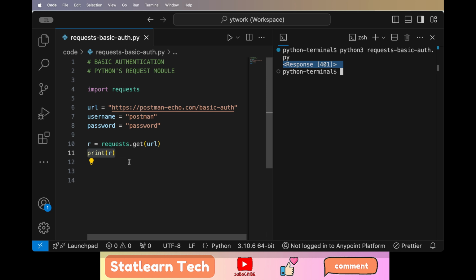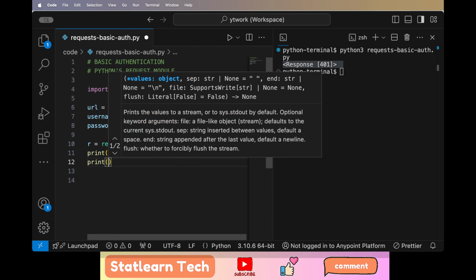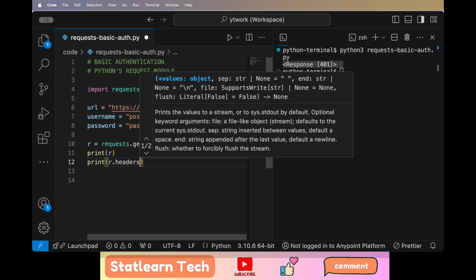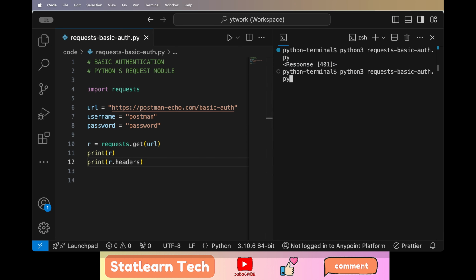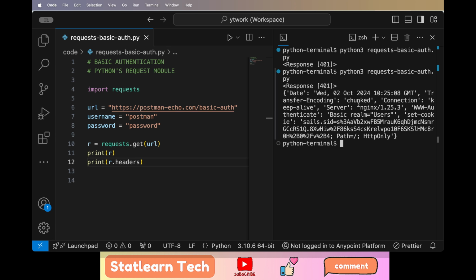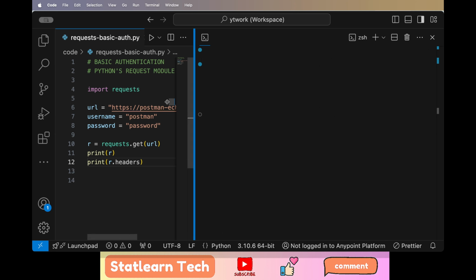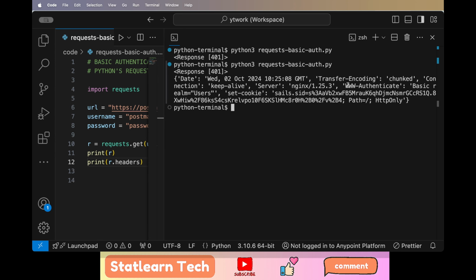All right. We can even print the header for it. So let's try to print the header. Print r.headers. This will be the response headers, and try to run this again. So you will see we have got a header WWW-Authenticate. Okay, now let me show you WWW-Authenticate, and the value is Basic realm equal to user. This is what we have got in our browser as well, right?